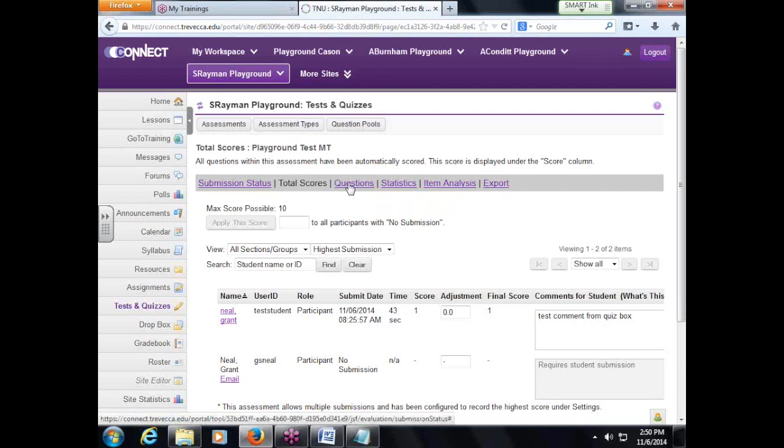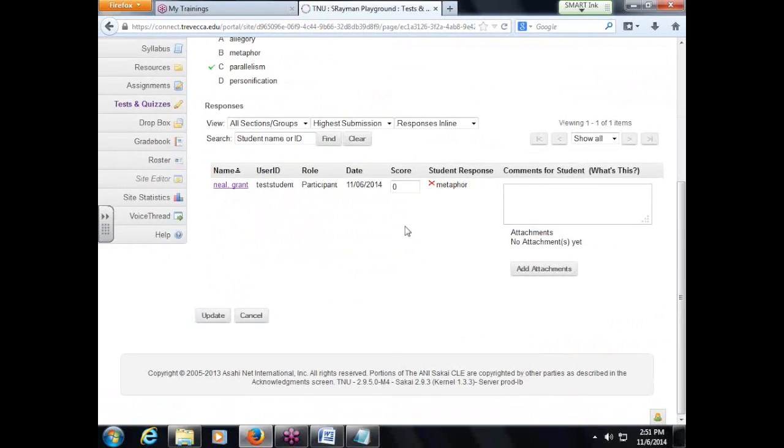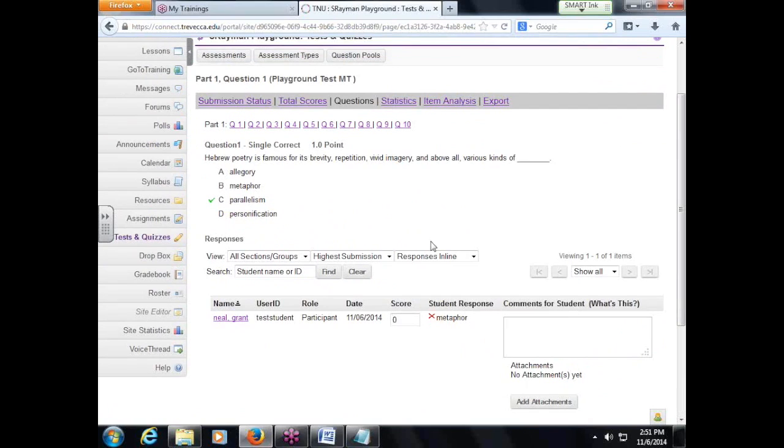All right. And then the questions tab here is where you can go back in and see their answers and see what they took and what they got right and what they got wrong. You can see question 1, question 2, question 3, 4, 5. Grant only got 1 right out of 10. That's pretty bad.